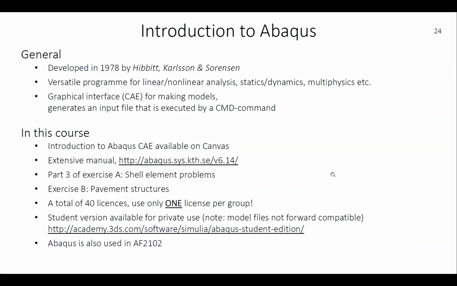And you will use this to solve part 3 of exercise A with plate and shell element problems. I will go through shell element theory next week, but you can get started with modeling in Abaqus before that. Also exercise B, which will be given by Romain on pavement structures, will be solved using Abaqus.